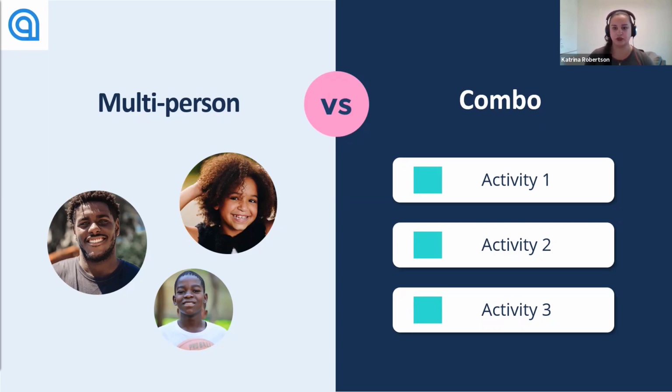Multi-person is simple. It means for the people included on the same invoice, and combo is for the activities on the same invoice. So both multi-person discounts are applicable to the number of participants that are purchasing an item on the same invoice. And then the combo discounts are applicable to the activities for the same participant on one invoice. A good way to wrap our head around it is to think of the multi-person discount as related to the people and the combo discounts as related to items.